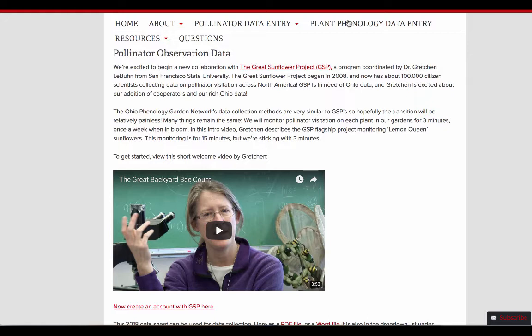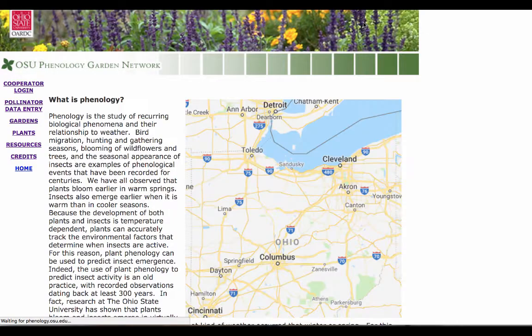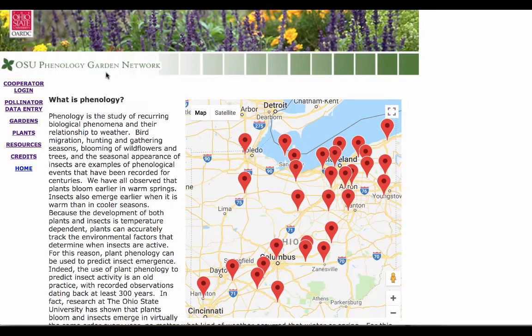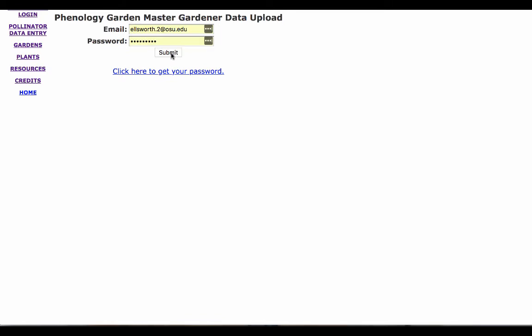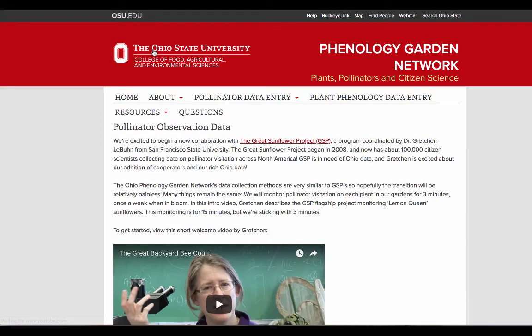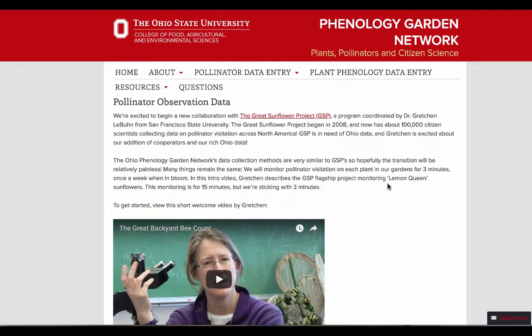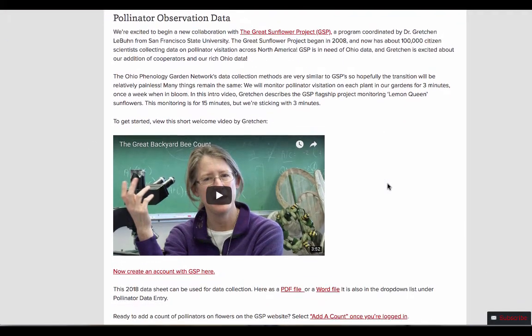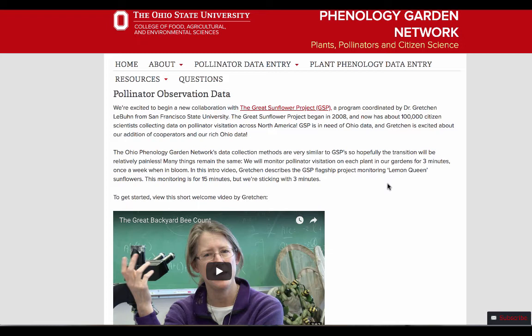Our plant phenology data entry process is going to be the same for this year. We'll probably partner with a larger organization next year, but for this year, if you click there on phenology data, you're going to get exactly the same site that you've seen in the past. You log in the same way and enter your phenology first bloom and end of bloom. If you happen to get to this page and you go to enter your pollinator data, you forget about the Great Sunflower Project, it's going to take you back here and point you back to the Great Sunflower Project for the pollinator data.